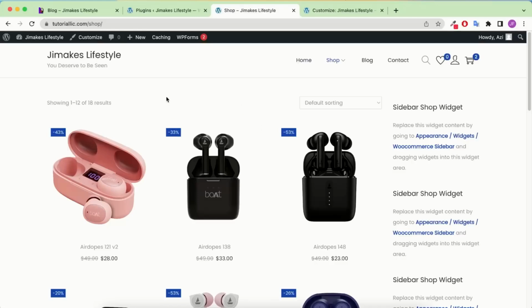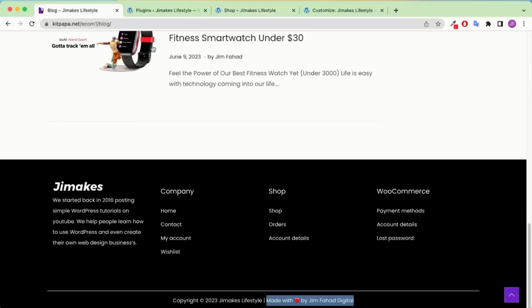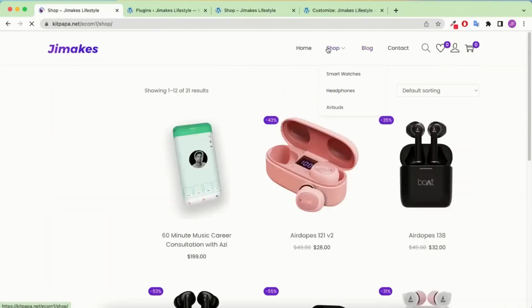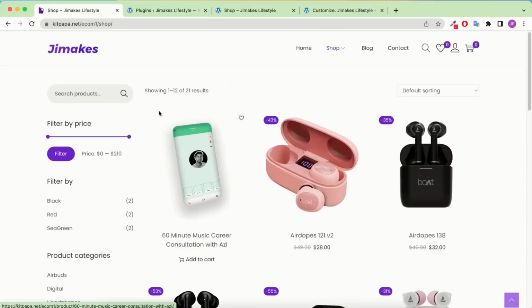And now let's move to our shop page. It's not really important and we need to change it. Okay. So if you go to our shop on this website, then you will get to see something different.